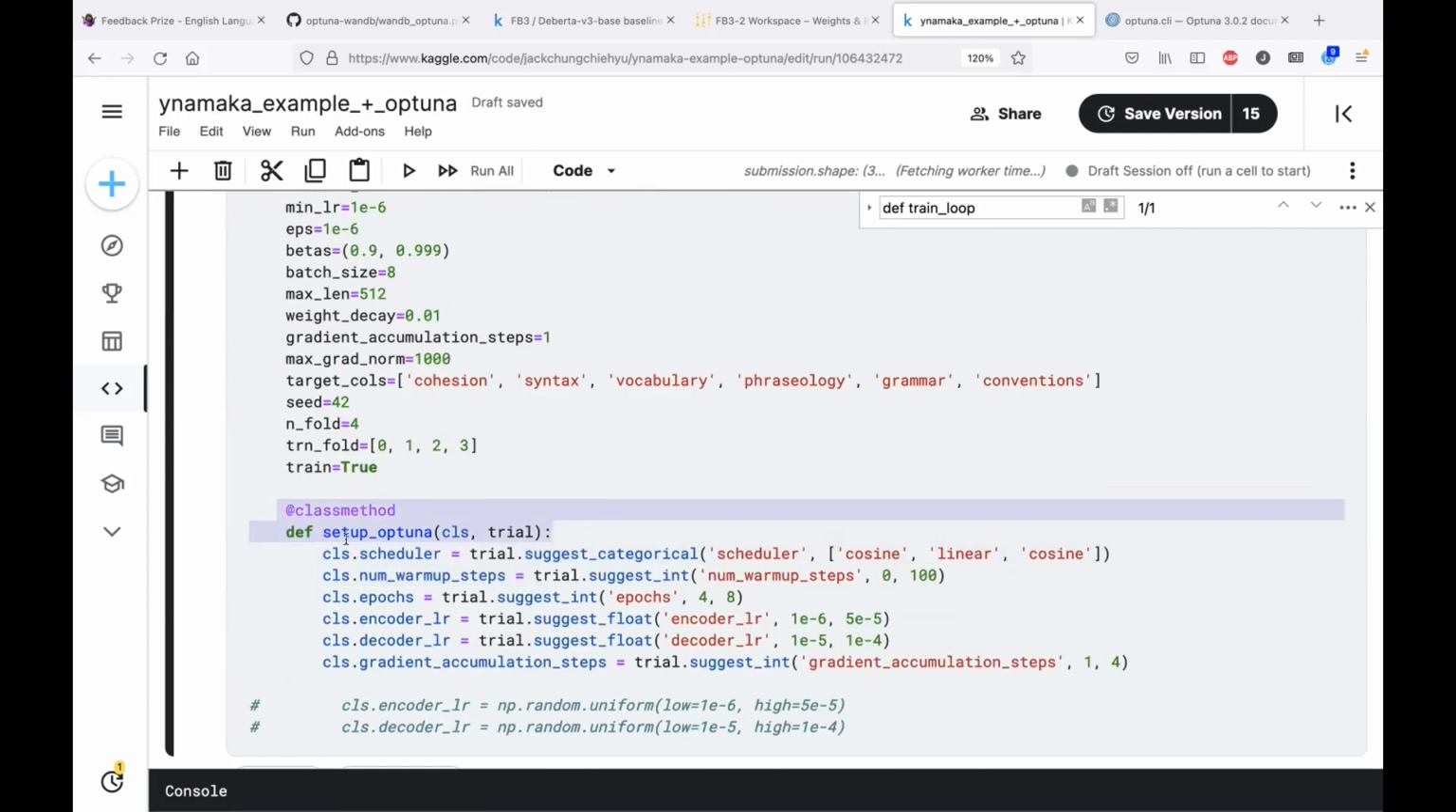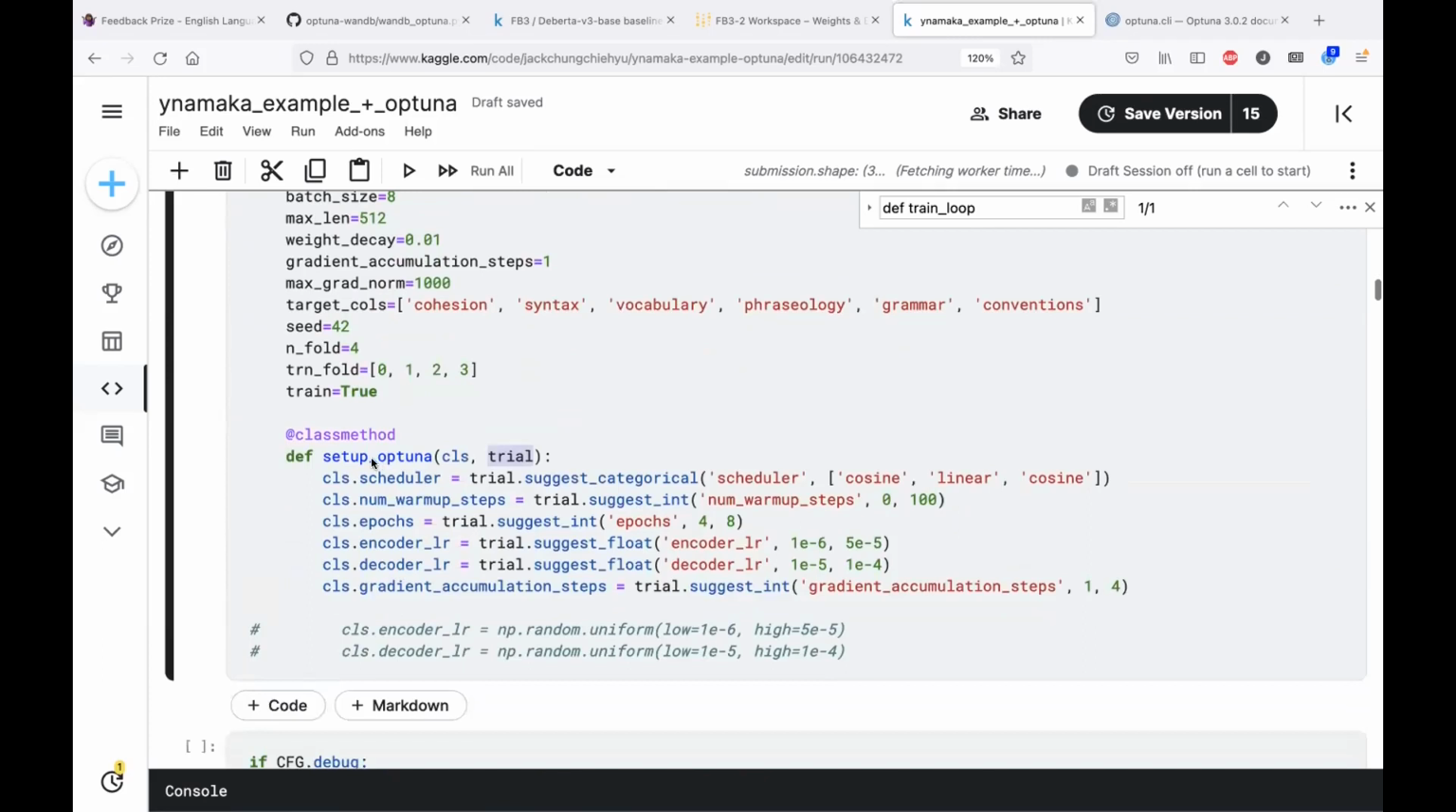It's called, so it takes the class and it takes an Optuna trial. And so when you call this class method, it would just use those trial methods that I mentioned before to internally change the class attributes, right? So that's how I changed Nakama's code.